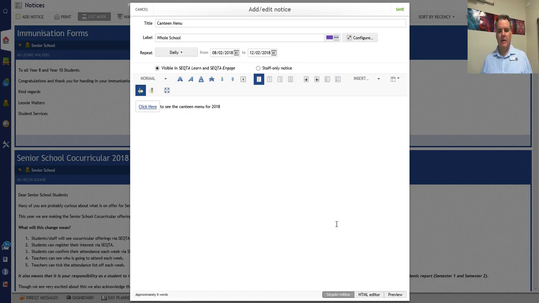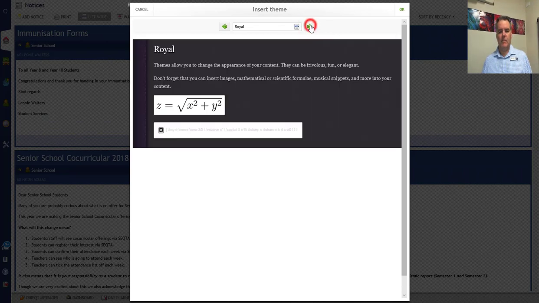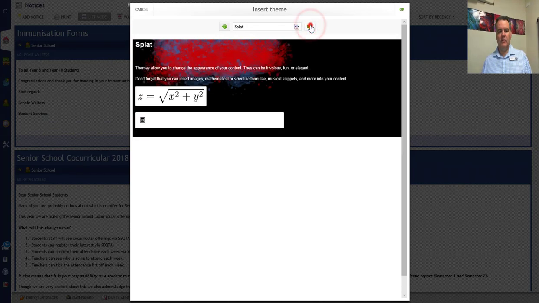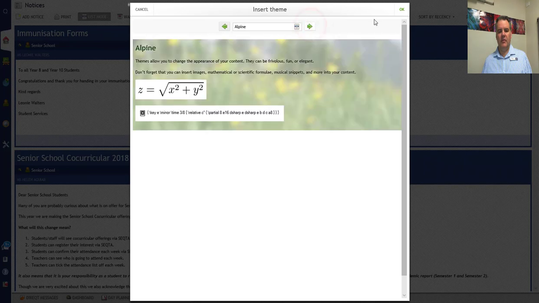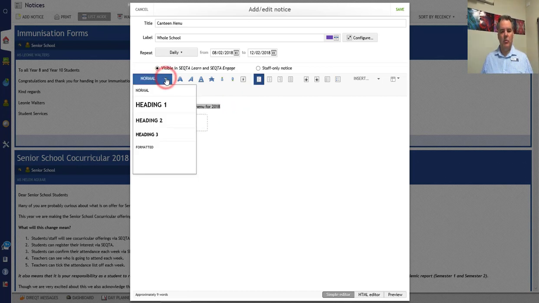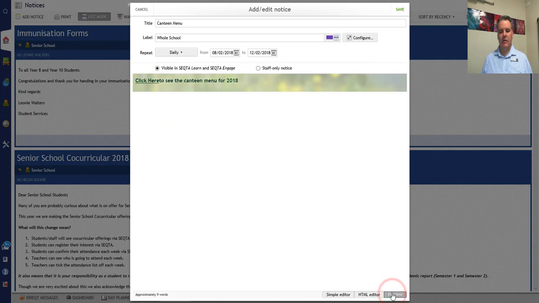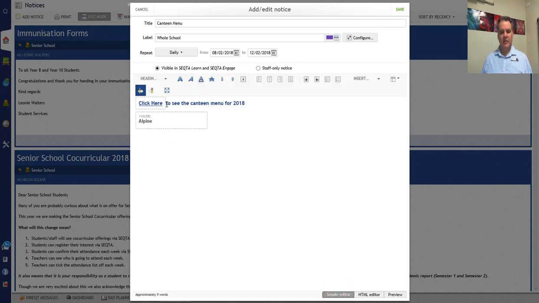There we go. Now I'm just going to make this look a little bit nicer by inserting a theme, so it looks a little bit different. So I choose my theme, isn't that nice? And I might want to make the text a little bit bigger as well. So instead of normal, I'm going to make that heading 3. Let's see how that's looking in the preview down the side. That's it. I can see I need a space in the 2 there, so I'll just make that a space.